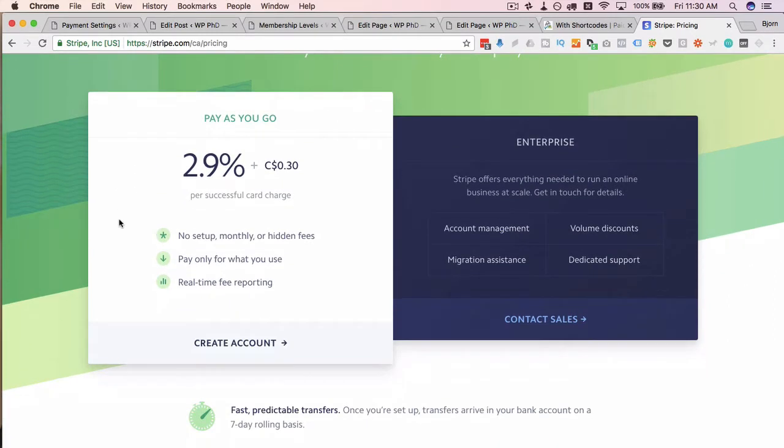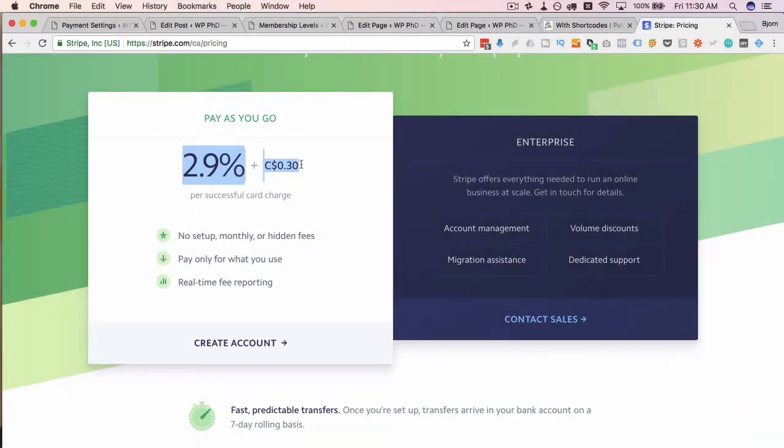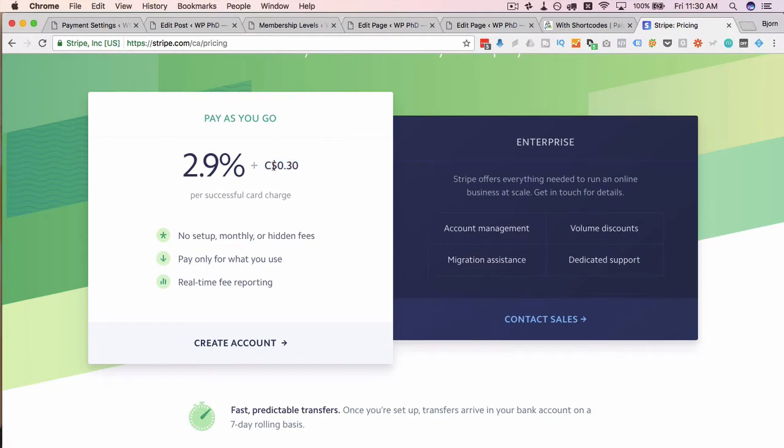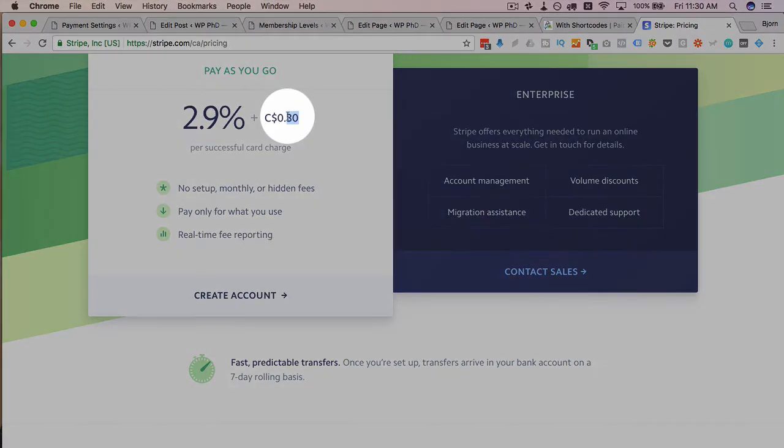When someone signs up, when they pay you anything, Stripe charges you 2.9% plus 30 cents. So if your membership site costs $1 a month, you're going to pay 30 cents. This is Canadian, so it might be different whichever country you're in, but 30 cents Canadian will come right off the top, plus 2.9% off the top. That means if you're charging just a dollar, you're not doing well for that membership. The more you charge, the better it is, clearly, because that reduces the 30 cents. The percentage always stays the same.